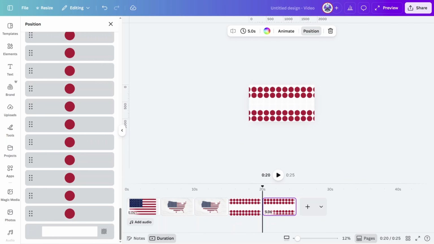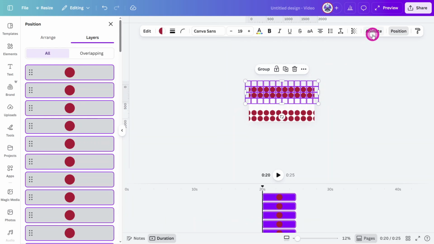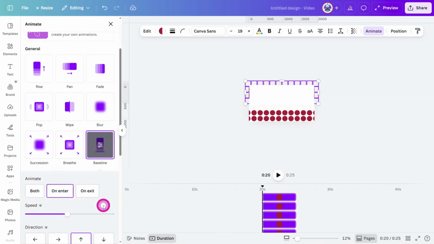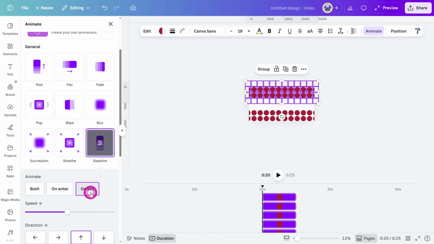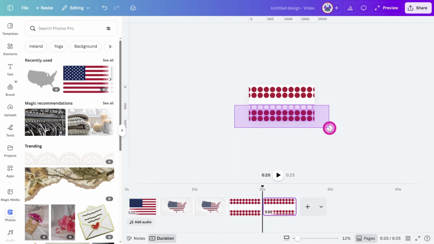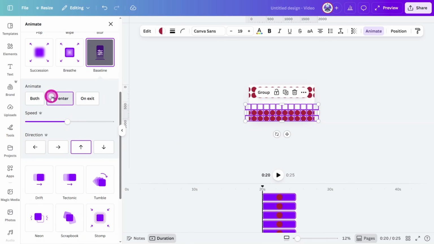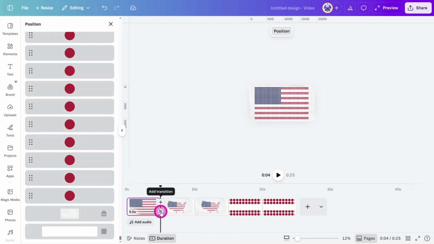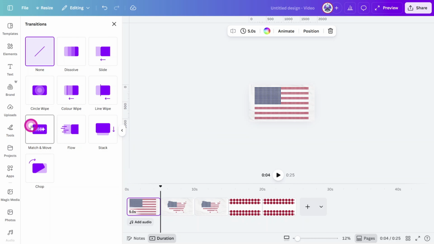Duplicate the scene again. From here, we need to add an exit animation to the dots. Select all dots on the top half of the canvas and apply a baseline animation, making sure On Exit is selected and the direction is set to up. Now select the bottom half of the dots and give them the same animation, but this time set the direction to down.